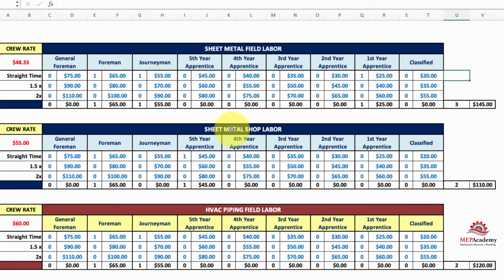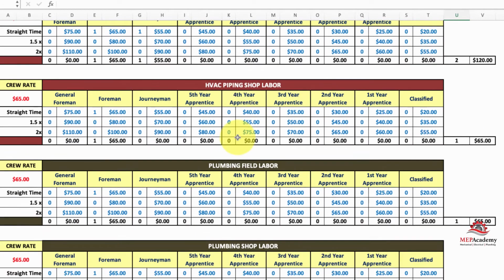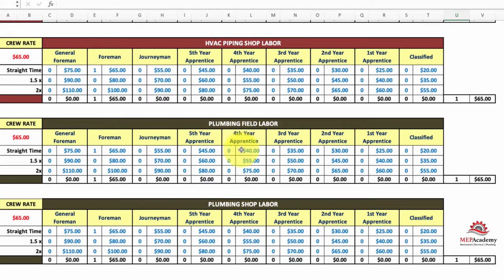And you've got sheet metal field labor, the shop labor, HVAC piping field labor, piping shop labor, plumbing field labor, and plumbing shop labor. Just pick your crew and it'll automatically pick your crew rate. And that'll be shared throughout the whole spreadsheet once you pick the crew rate.